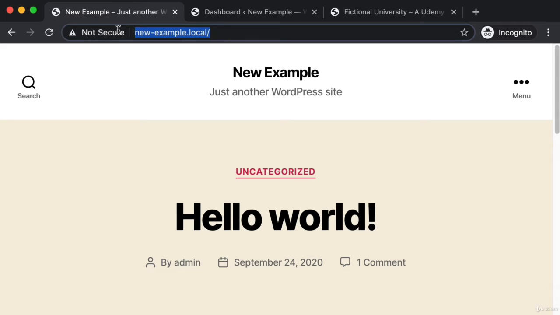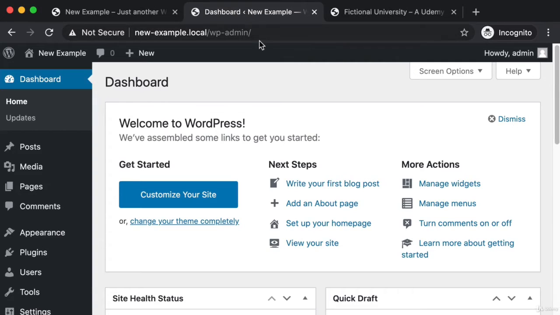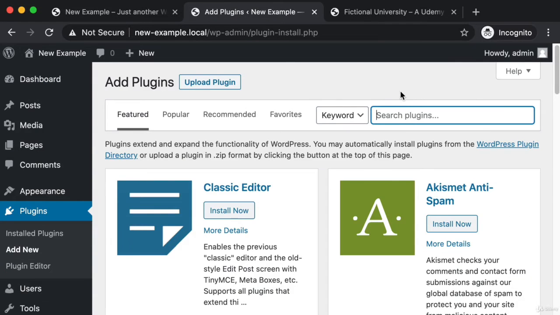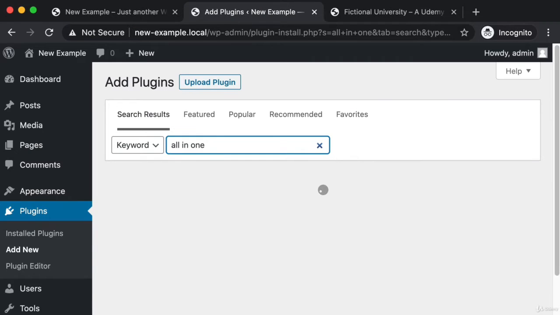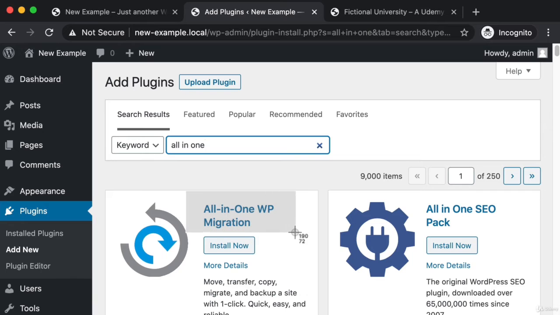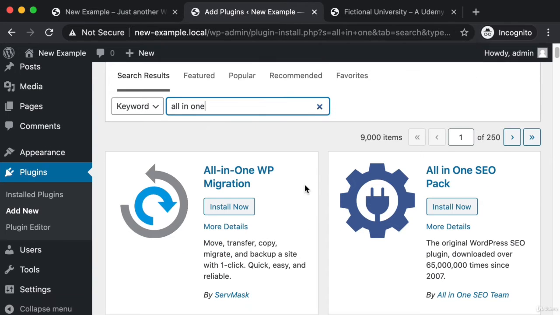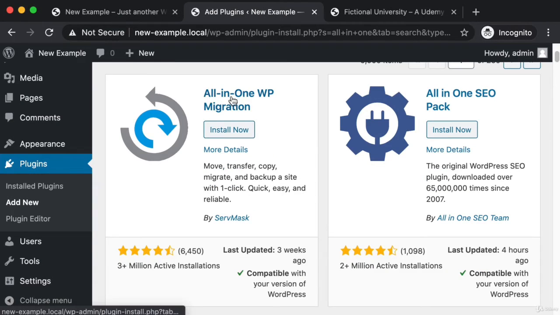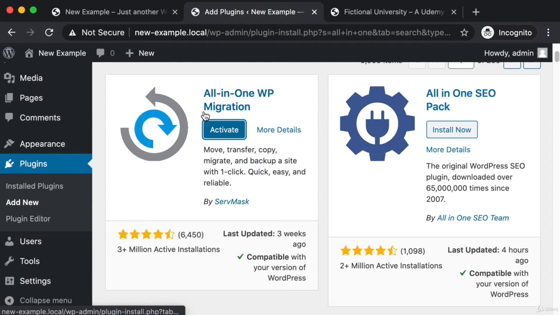So go ahead and log in as the admin for your new empty WordPress project. So in this tab, I'm logged in, and we just need to install one plugin. So over in the sidebar under plugins, let's click add new. Up here in the search bar, let's search for all-in-one. So we're looking for a plugin called all-in-one WP migration. You'll know it's the right plugin if the author is by ServeMask. So again, all-in-one WP migration. Let's go ahead and install this plugin. Okay, once that completes, then we do also need to click the activate button.